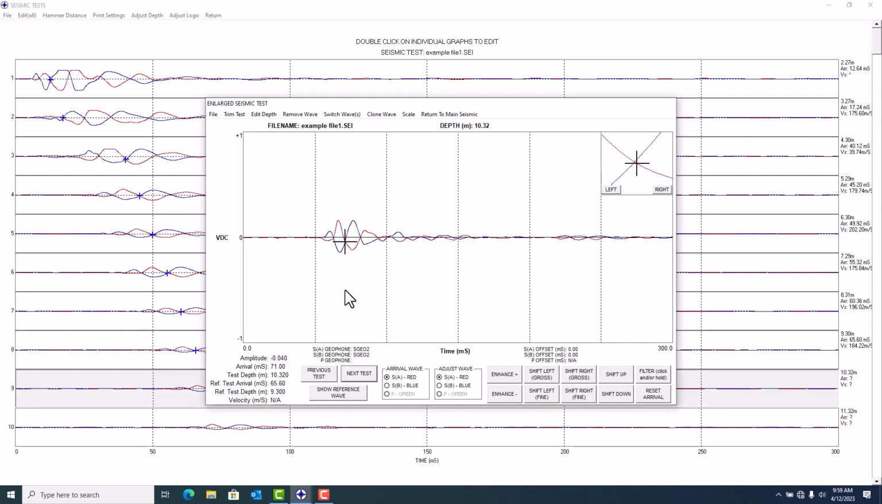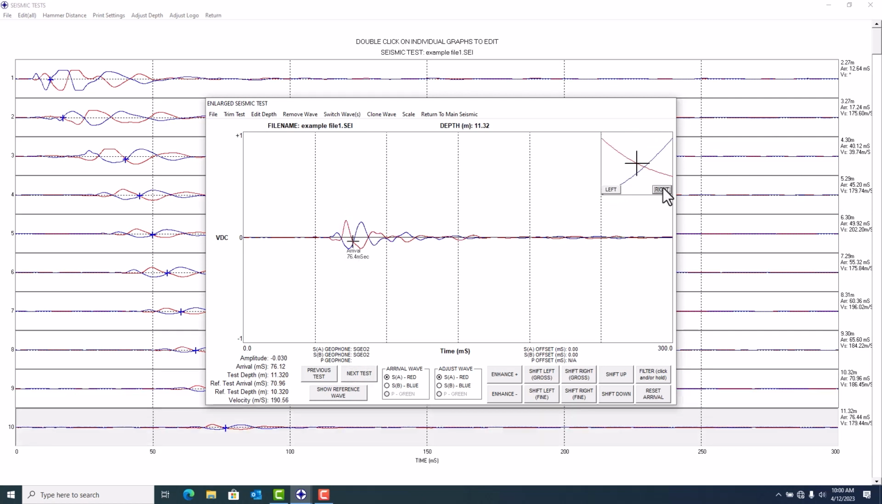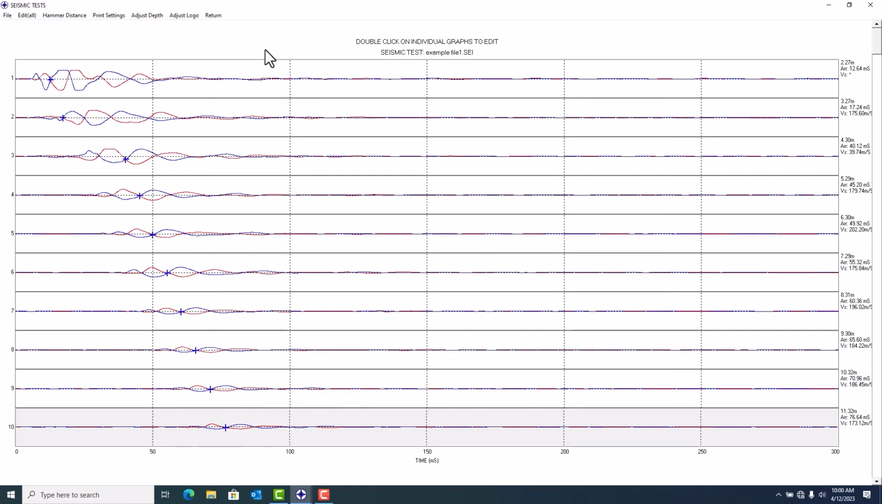Again, these are all very clean. It doesn't look like any of these need to be filtered or enhanced because these are all very good looking sound waves. And I'm not going to go through and choose all 30 of these arrival times while I'm making this video for you. So I'm going to stop right here and hit return to main seismic. And you will see all these arrival times that I've chosen. As you can see, they start very close to 0 milliseconds and work their way up as you go deeper in the ground, which is exactly what it should do. And you'll see all of our velocities here based on those arrival times.